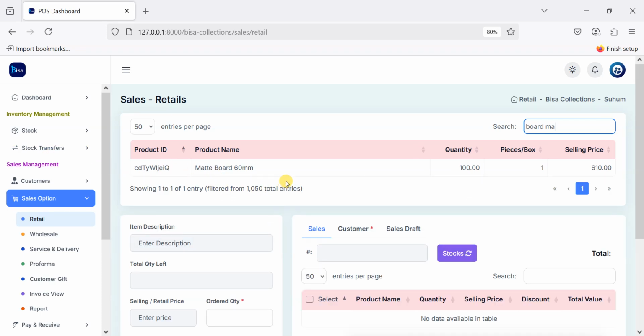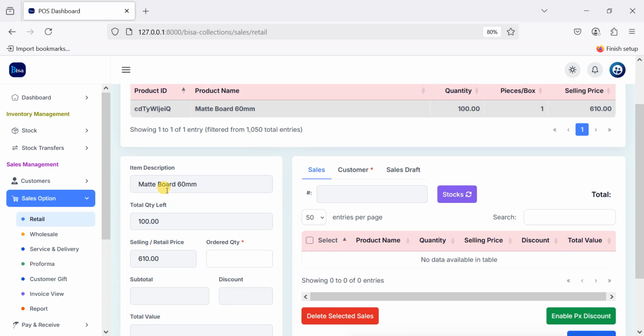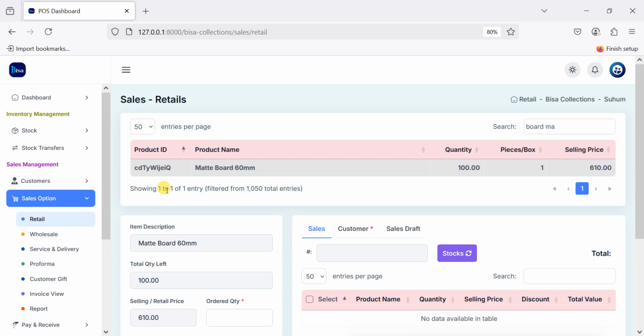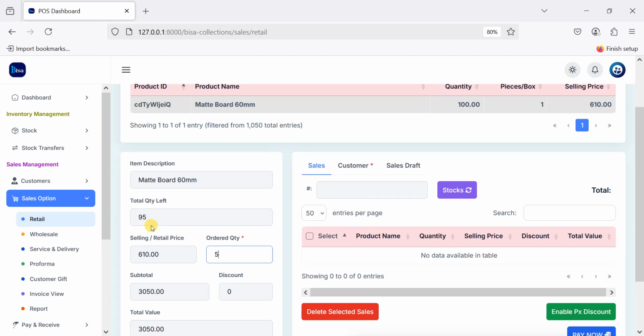So you see, instead of meat board, I entered board meat, but it still comes up. Now, once I click on the item, I'll see the remaining quantity on the shop or in all my branches, depending on how you configured your system. Then I'll see the selling price. I can go ahead and order a quantity. Now watch what will happen here. If I enter 5, you see it tells me that the remaining quantity is 95.